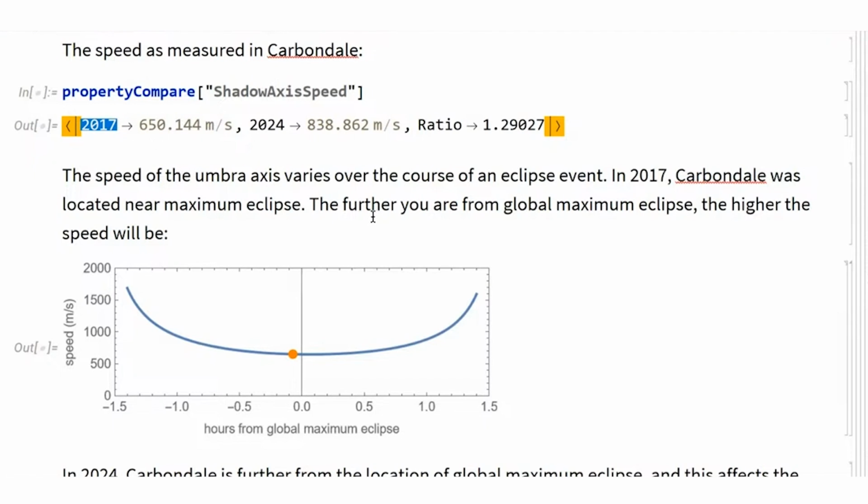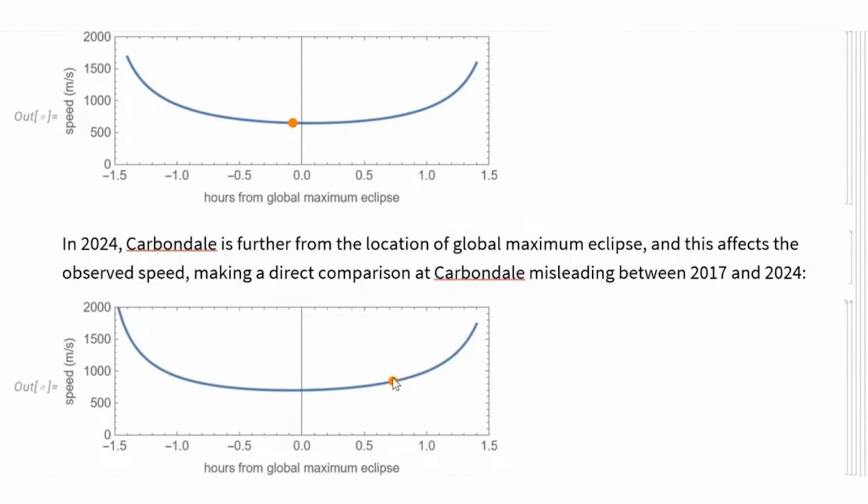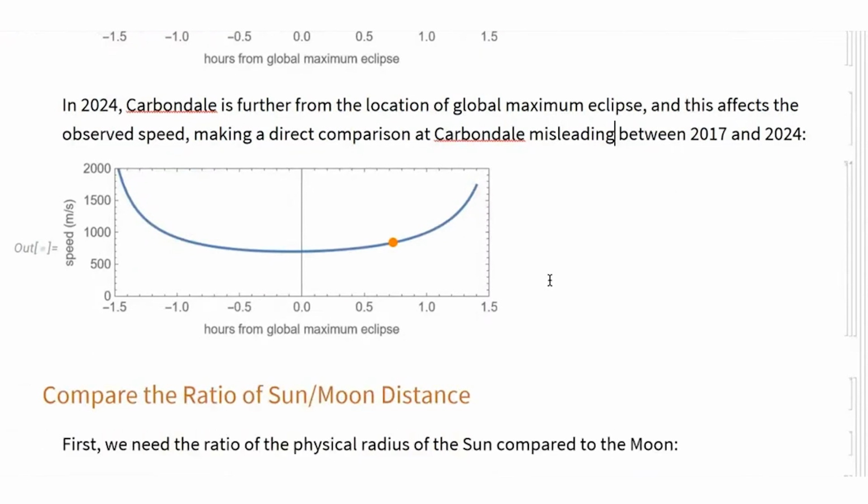But if you look at the eclipse in 2024, Carbondale's out here, maximum eclipse is way back here. So you can see that we're measuring on the uptick. By the time the shadow hits Carbondale, because the shadow is moving at a glancing angle across the Earth, it appears to be moving much faster. And so it's really hard to compare these velocities because you're not really measuring at the same position relative to the maximum eclipse. So you have to be careful when looking at shadow speed. They're neat to look at, but they're hard to compare.